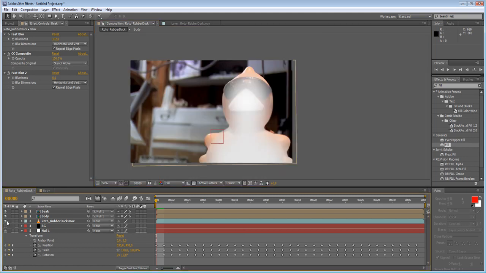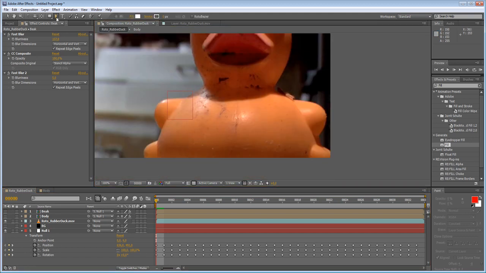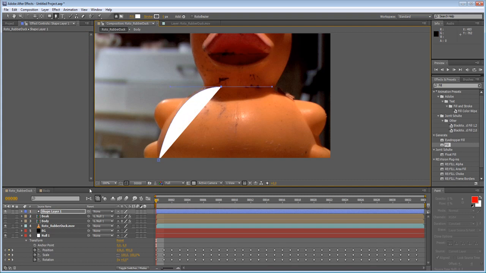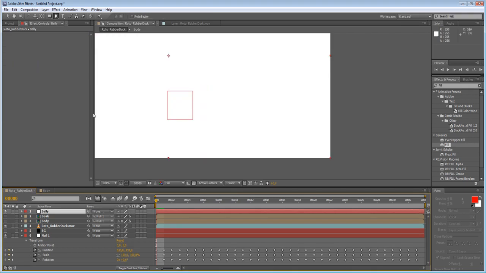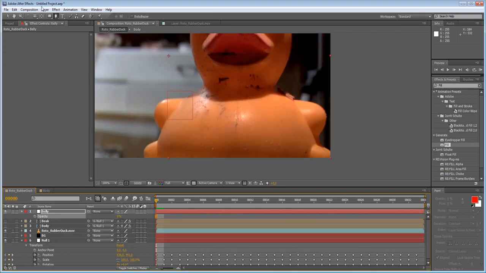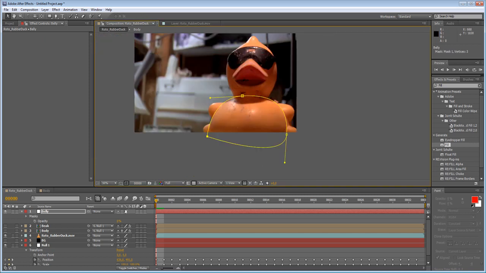Okay. So let's add another detail. I think this belly is a little bit more close. Belly. There. Opacity down again, and with the layer selected, create a mask around the belly. Something like that.